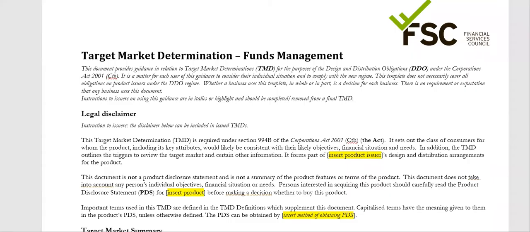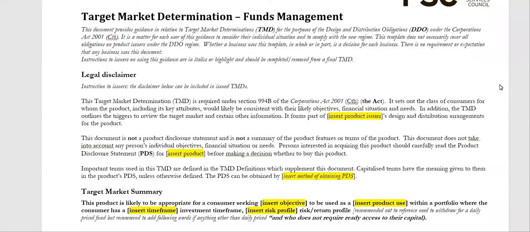To support you in your population of the target market determination template. Before we go into the Excel template, this is just to show you how some of the columns that you populate will actually pull through to your PDF version as you go through completion with the Zeidler system.